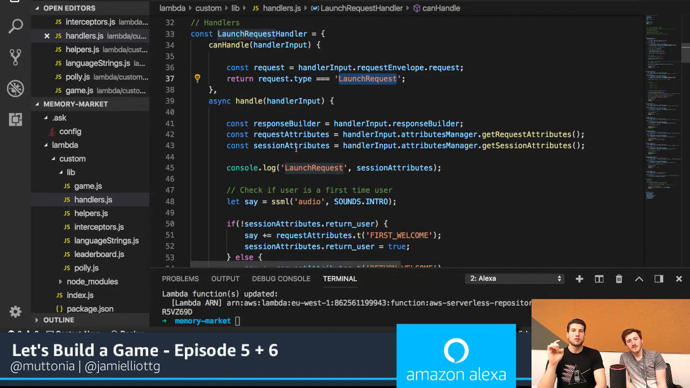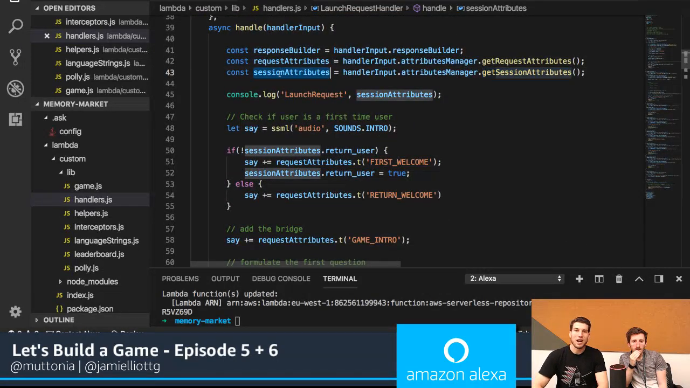So first of all, we requested the session attributes. By using this handler input, which is an argument of the handle function, attributes manager get session attributes, you are requesting any already set session attributes. Then you are free to add whatever you want to this object. It's just an open object, and you can add whatever you want. So for example, here, if it's not a return user, I give a first welcome and then I set it to true. Otherwise, if it already is a return user, then I give a return welcome, which is what was happening in our case. And you see this first welcome and return welcome are being sourced from the language strings.